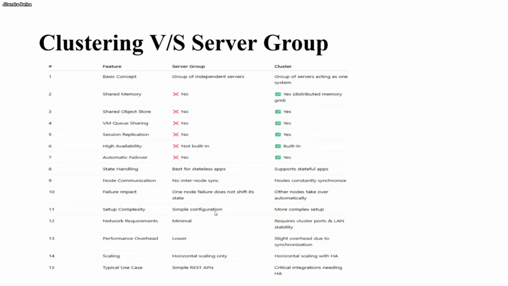Setup complexity: simple configuration for a server group, more complex setup for a cluster. Network requirement is very minimal for a server group. In case of a cluster, as I mentioned, we have more complex network requirements, like opening ports 5701 and 5702.